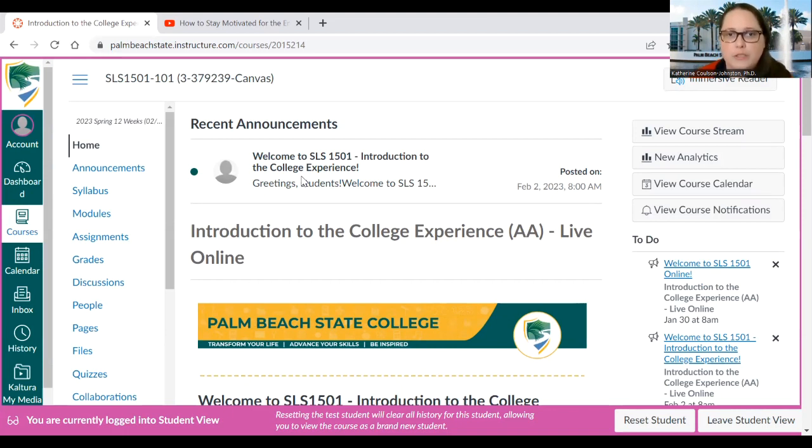So I really want to ask you to check Canvas every day, check your email every day. That's really important, not just because of emails from me, but emails from the rest of your professors and classes, and of course from the college. So please make sure you're checking the announcements, checking your Canvas, checking the emails.